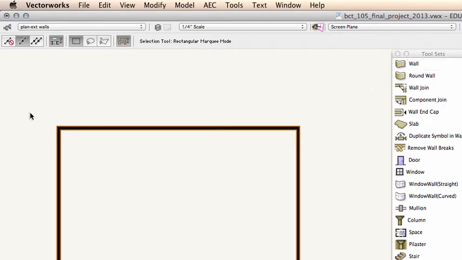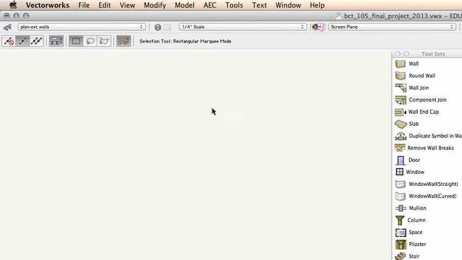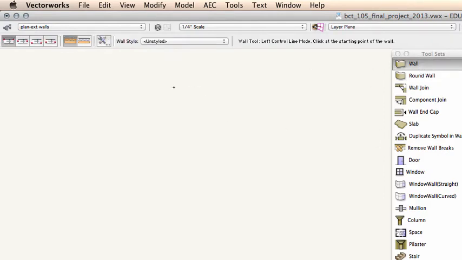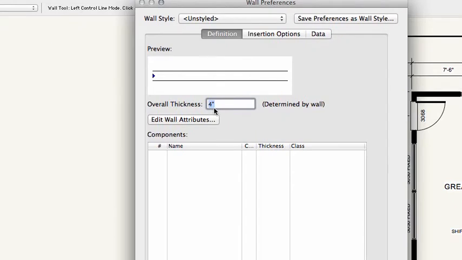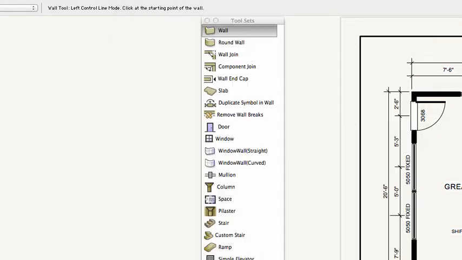Okay, now let me do one more thing, because I didn't put in a dimension for the wall or a thickness for the wall. Let's look at that. And I want to show you one other thing. Here's the area where you're going to put in the thickness of the wall, and I'm going to put in 6 inches. And I'm not going to edit any of the wall attributes, although I can do that. And again, we can get into that later on. But for now, I think that's all we really need to do, is to put 6 in there.